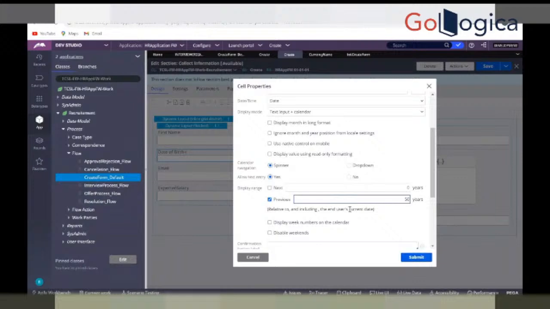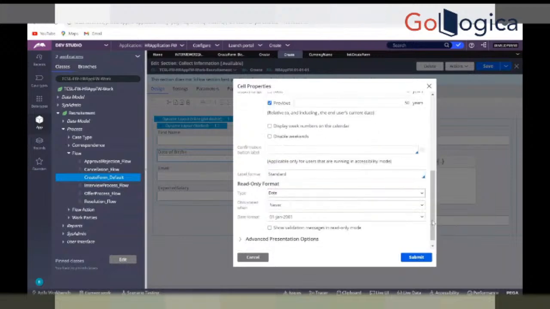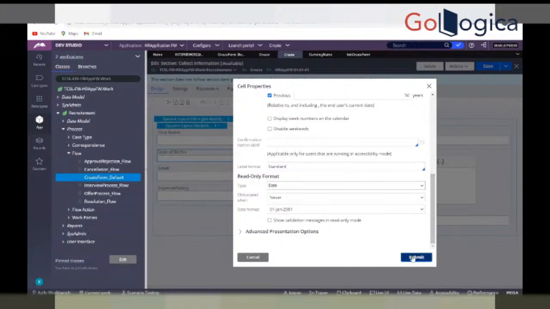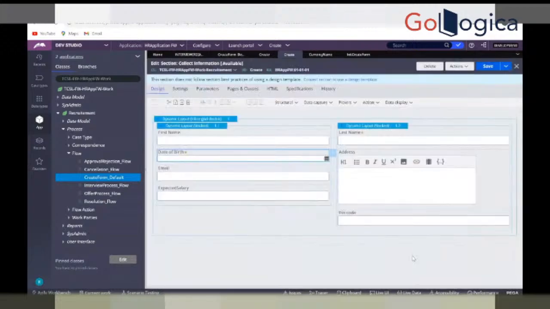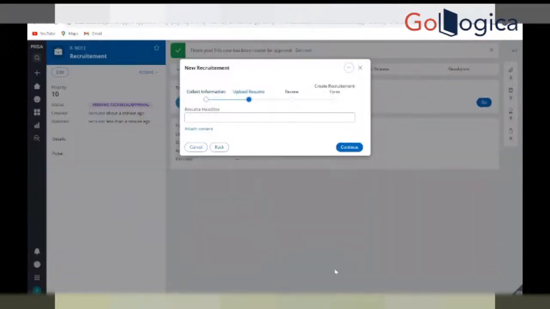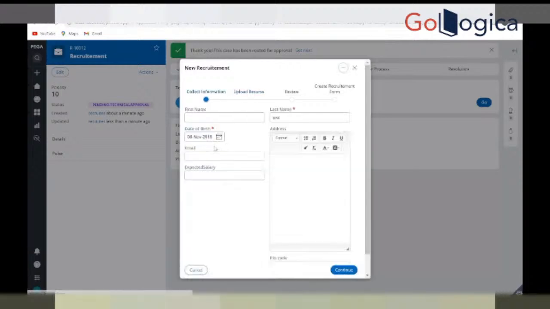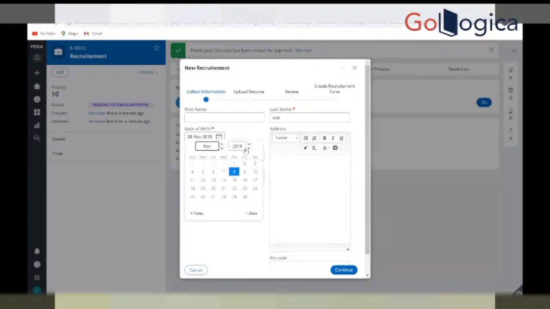All right, I'm selecting this option. Let's see, display value using read-only formatting, and this format is this format. Okay, 01 Jan 2001. Let's try this. Continue, back. Okay, so you can see here the format is in this way. All right, so here you can select now the range below 2013 as well. So in this way there are different presentation options how you want to control the control which you have taken. That is something, it is up to you.